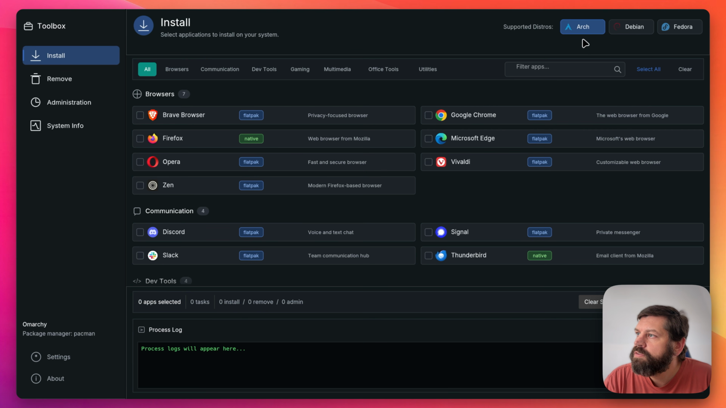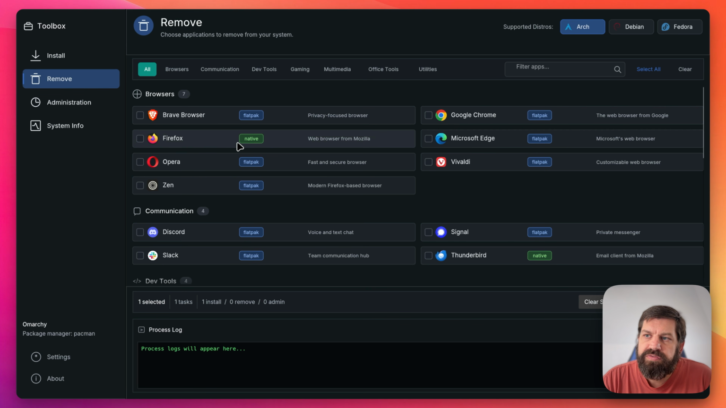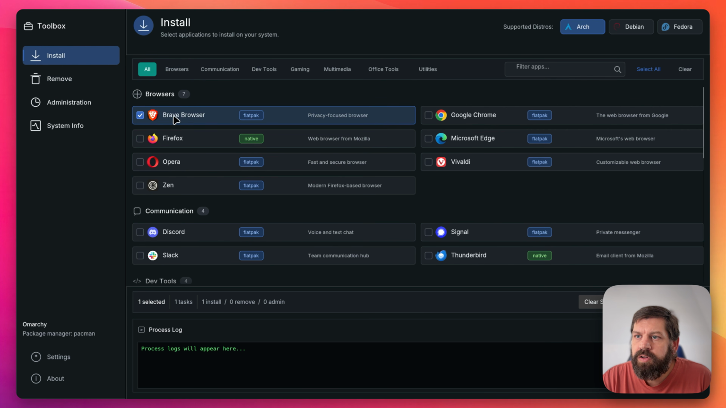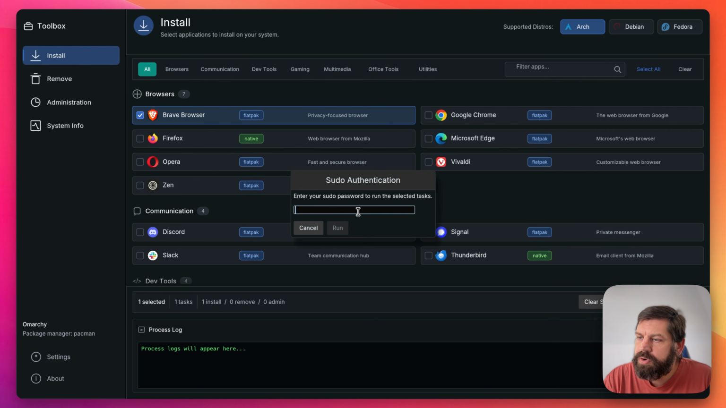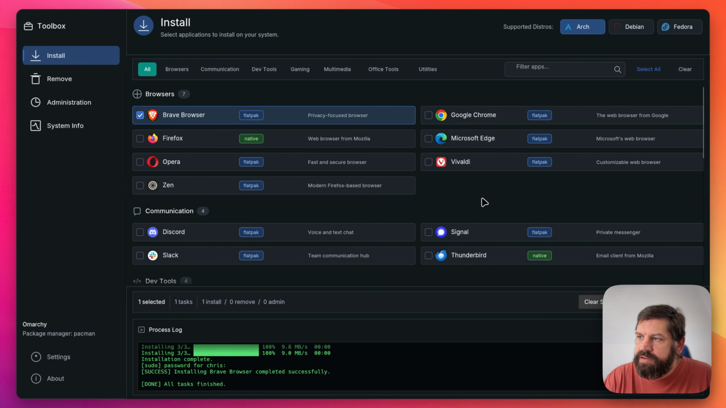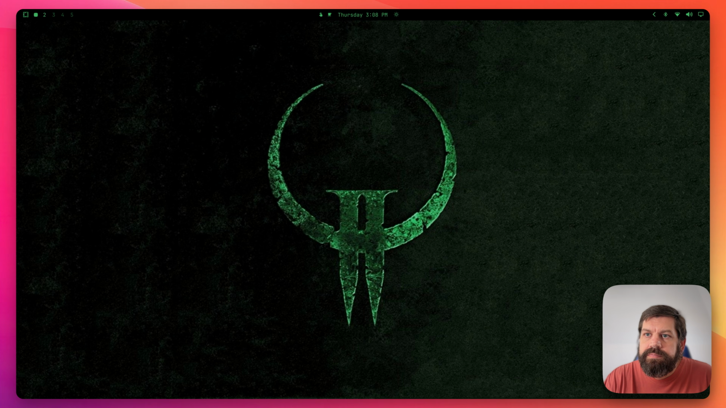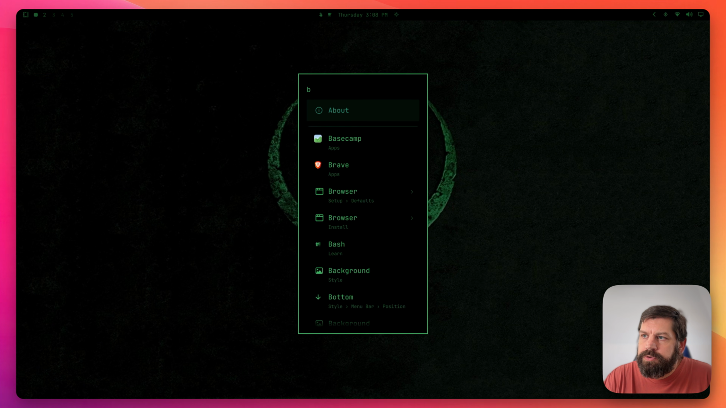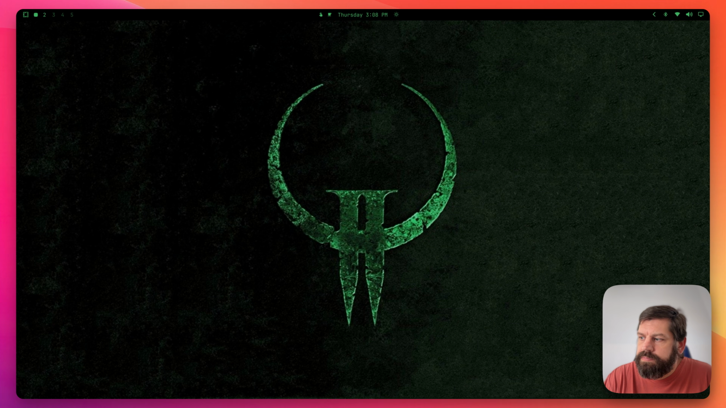And the supported distros is Arch, Debian, and Fedora. We're running Arch because Omarchy is based on Arch. And you've got remove administration system information, and in the bottom left, our package manager is Pacman. And normally I will remove Firefox here, but Firefox is not included in Omarchy. So let's just install the Brave browser. Click run, put in your password, and we'll let this run. Okay, and that did install, so we're just going to close out of that. And we'll do a super space, and there's Brave.